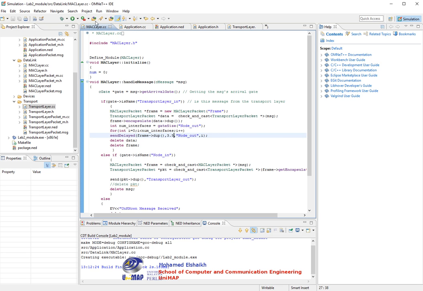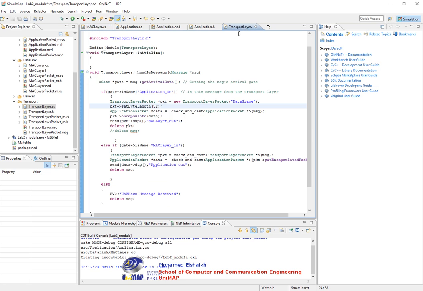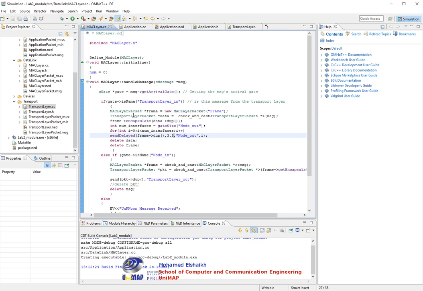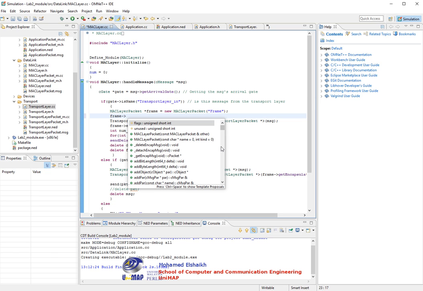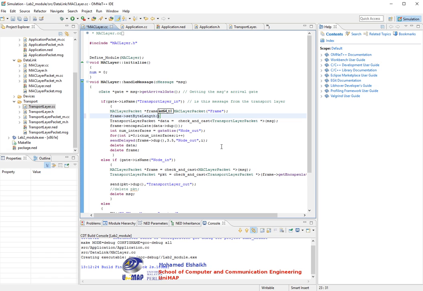In the MAC layer as well, when we receive from the transport layer at handle message, when we create the frame, the frame must have a size before we encapsulate the bucket. So let's put the size of the header. To set the byte length, let's say we have 32 byte, that is the size of the header.